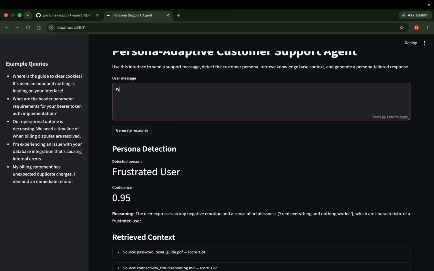So, what are the header parameter requirements for your bearer token auth implementation? So let me run this.